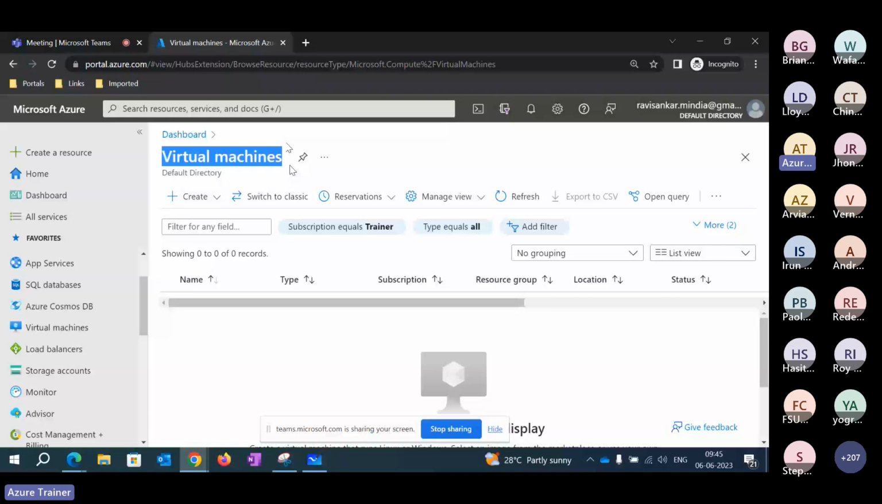On the top of the screen, you are able to see options like create, reservation, manage view, refresh. There are a couple of options you may see here. Right now I'm going to discuss based on the configuration the client has requested, so I'm selecting the option create.